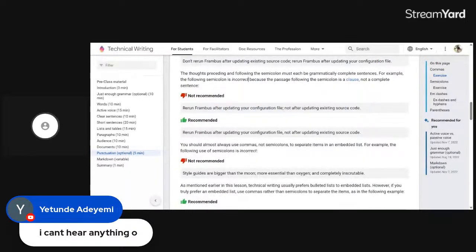Rerun frambles after updating your configuration file; not after updating the existing source code. So this is a bad example. This is a better example of how to do that. Instead of using the semicolon, you can replace the semicolon with a comma and you are good to go.